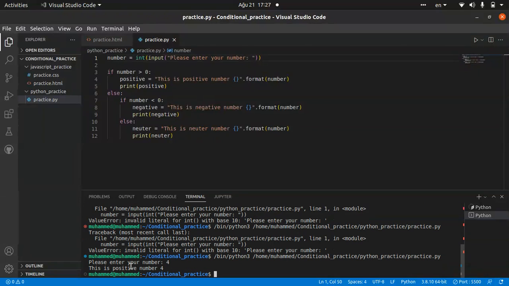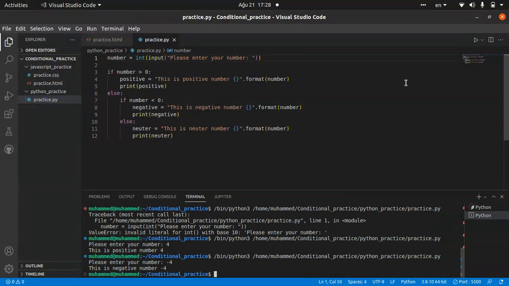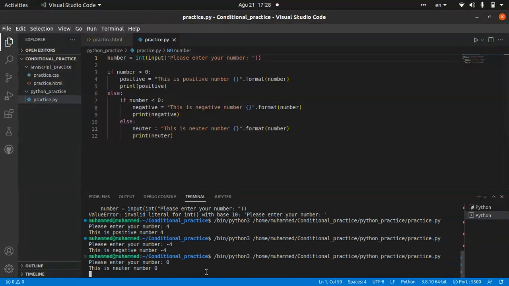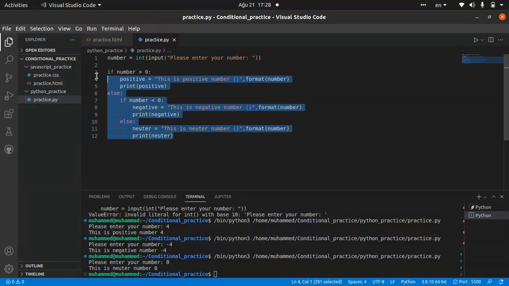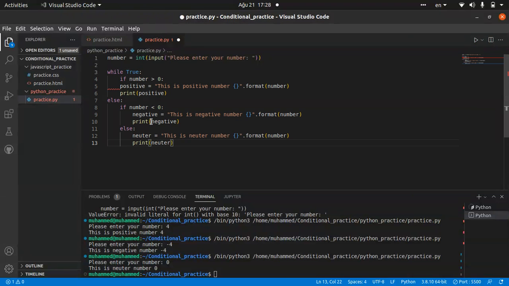Okay, it says number. Let's say 4. This is positive number 4. Oh, that's good. We need to run again. And let's say minus 4. This is negative number. Did you see it? Let's come here and say 0. It will say this is another number 0. We can put all these into while true, but don't think about while now, okay?